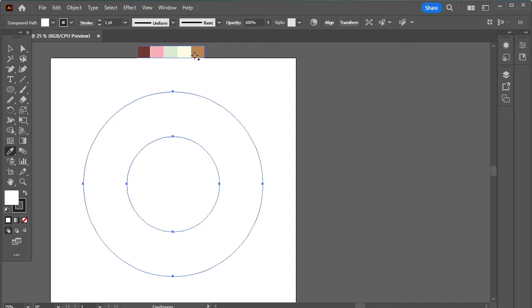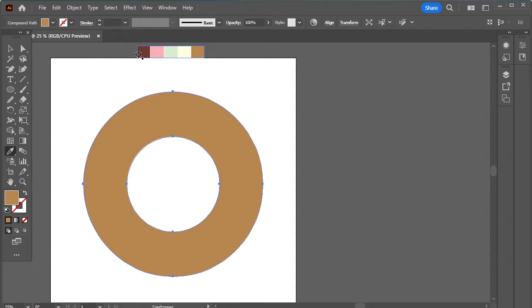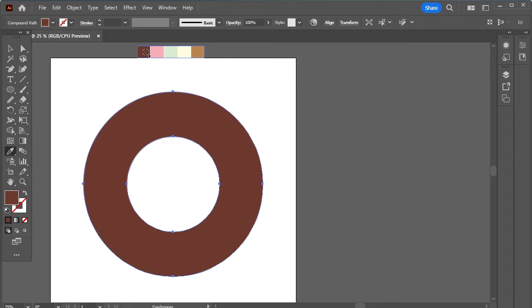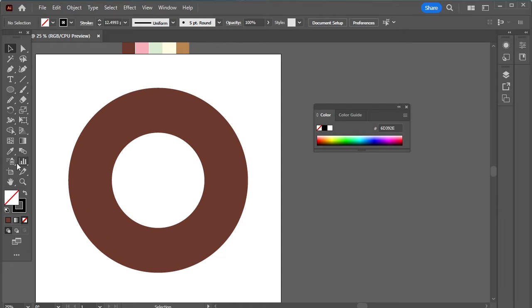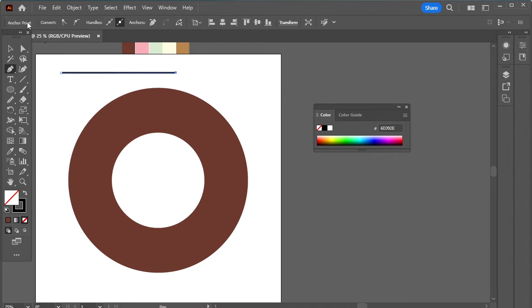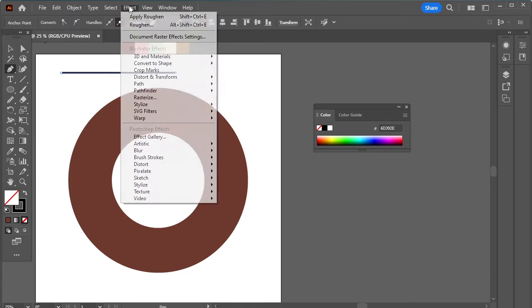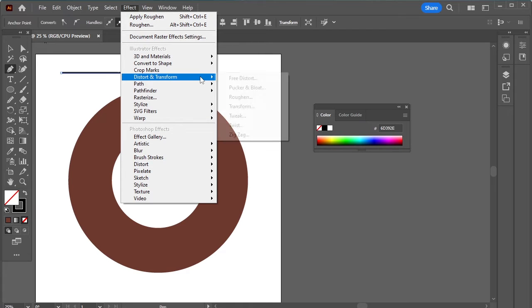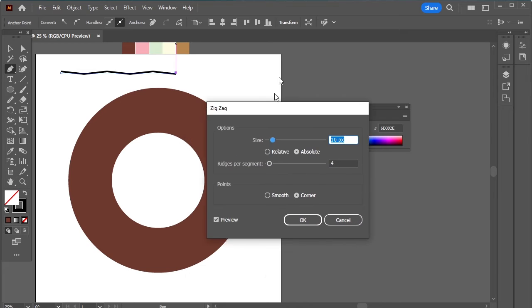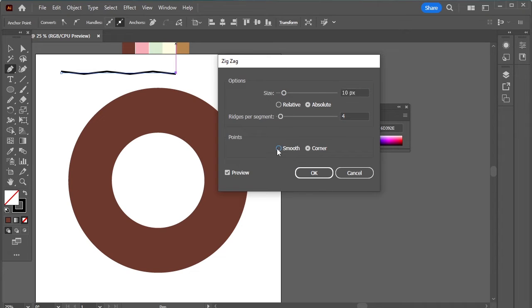Let's color it now. This is the color palette that I am using. This looks good. Okay. Take the pen tool and draw a line here. Go to Effects, Distort and Transform, Zigzag. Make it smooth. Adjust the values of size and segments.